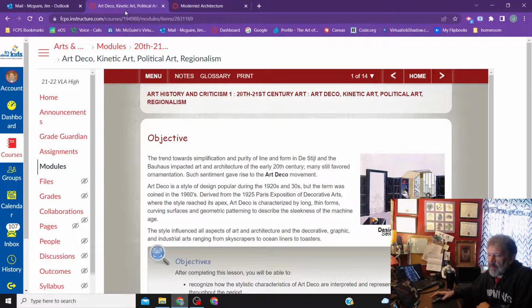Okay, today we're going to be talking about a couple of different things. We're going to start with Art Deco, kinetic art, political art, and then we're going to be looking at modernist architecture. They kind of go hand in hand a little bit. They're kind of separated within the module listings.